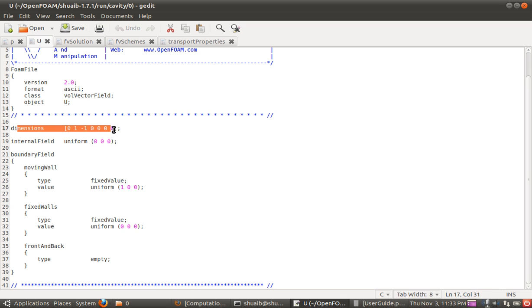Okay, the dimensions I have explained, so this dimension corresponds to meter per second. And this internal field, uniform internalField, means that here you have defined the values for the boundary patches, and here in internalField we have defined that in the beginning the velocity all over inside the cavity is zero, and it is uniformly distributed to be zero.